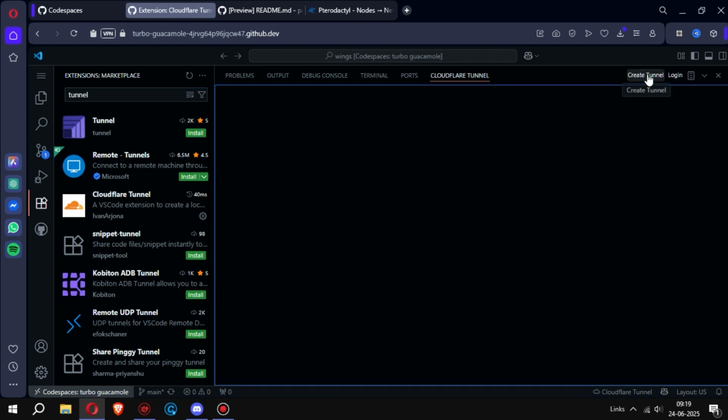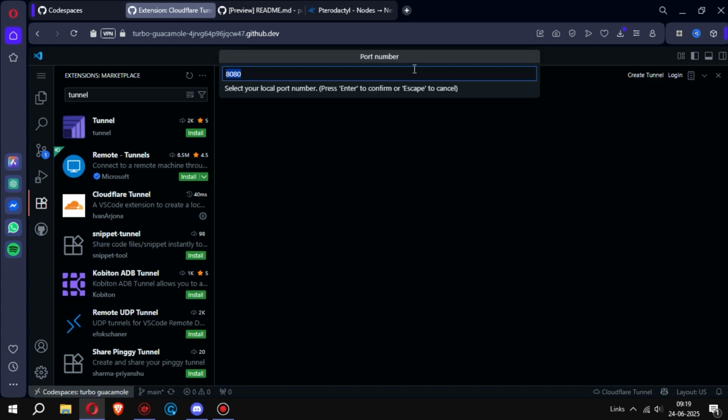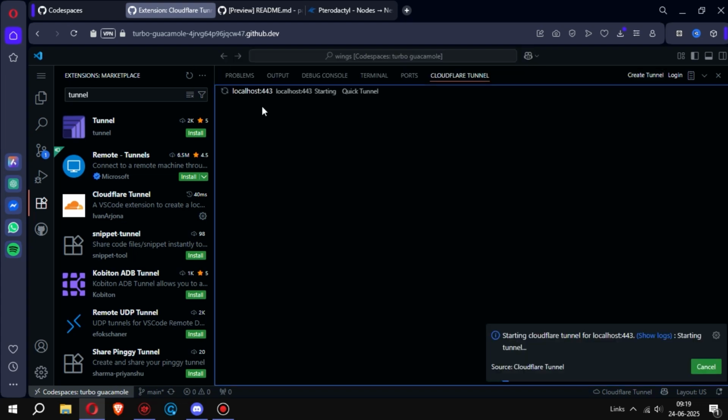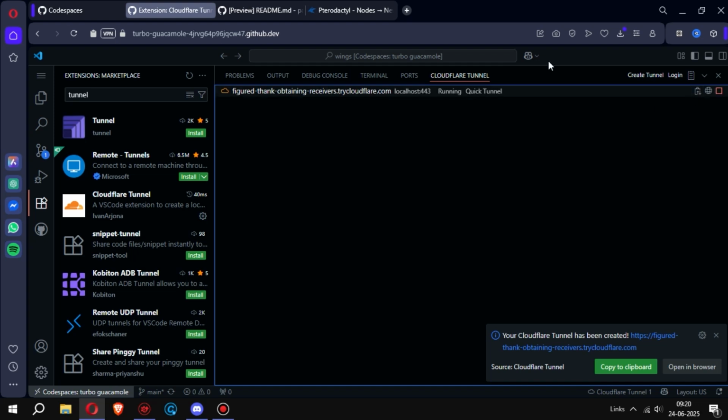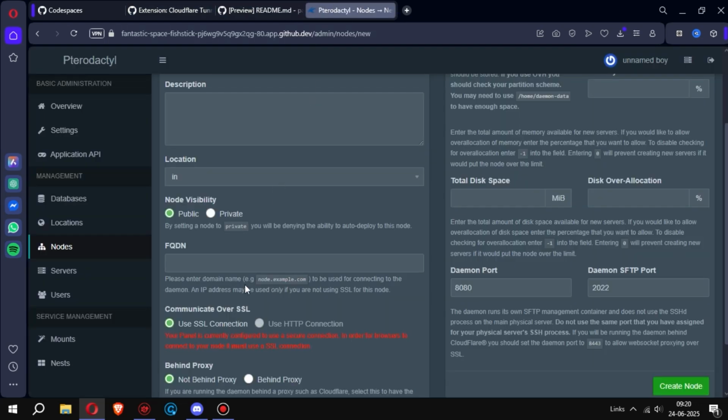On the top right you can see create tunnel. Click on create tunnel. The port will be 443. Just type 443 and press enter. Here you can see the tunnel is creating. Let it create. Copy the address over there and paste it over here. Now delete the HTTPS part. Once you delete it, this will be behind the proxy.